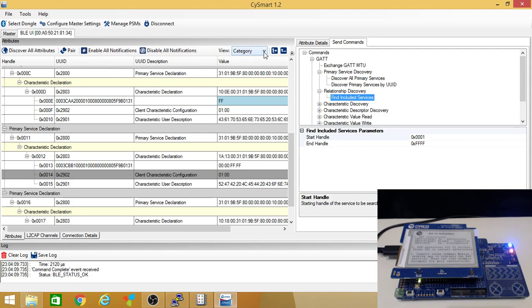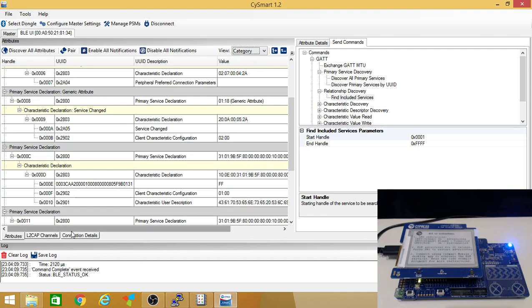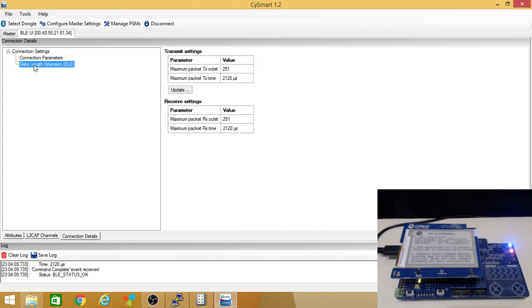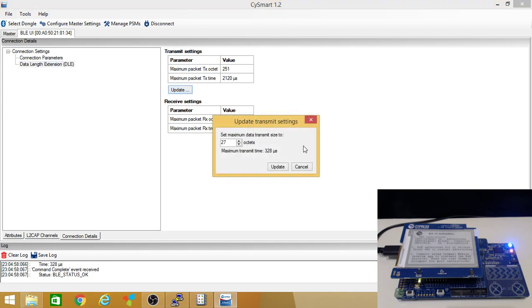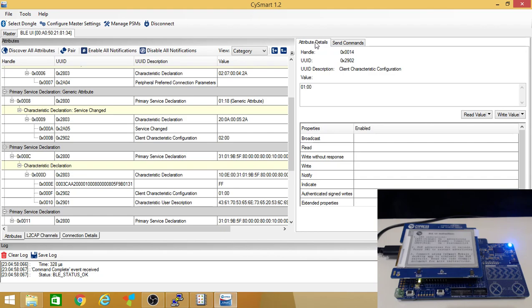And then there's two different views. There's a simple view. If you don't want to see all that information, it has a more simplistic view to it. And then go back to category. We have some connection details, connection parameters, data length. You can update it. I don't want to. Go back to our attributes. And then back to our details.